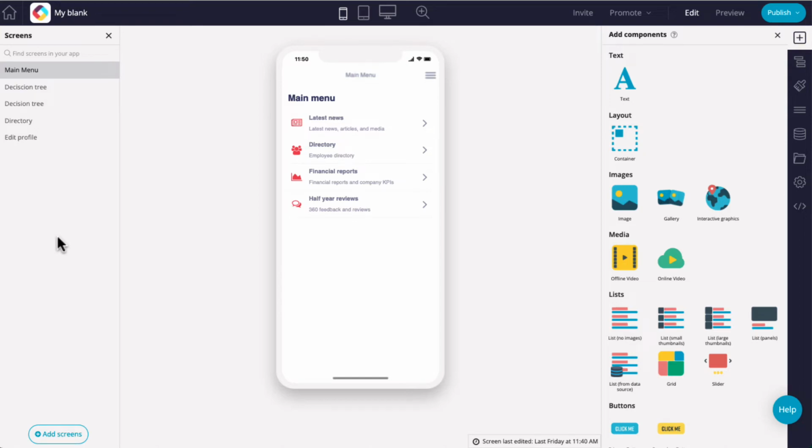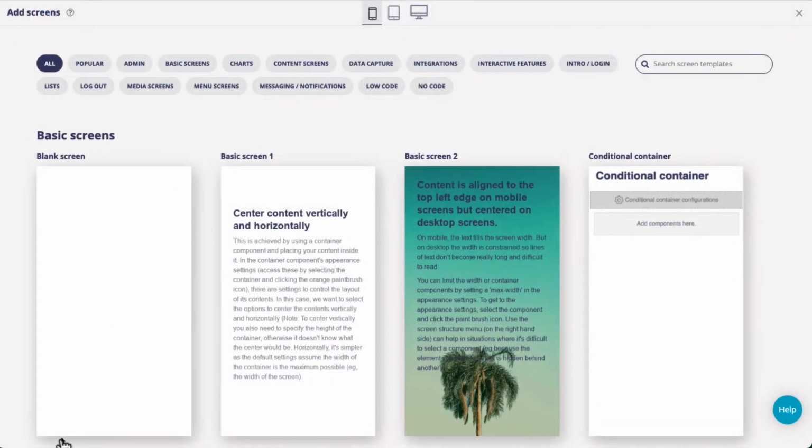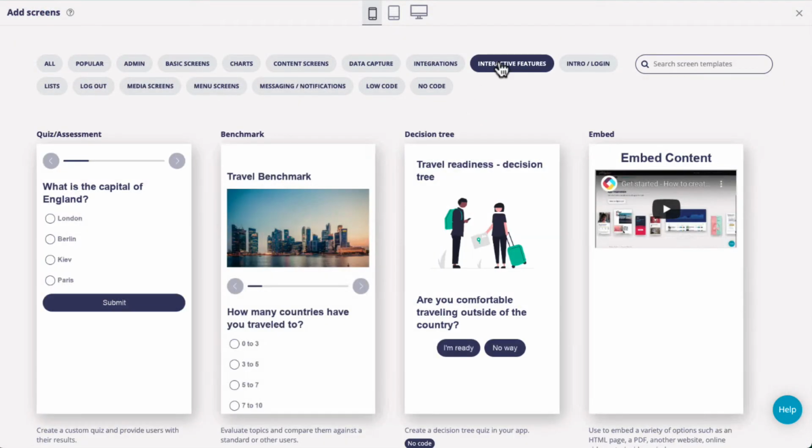In this video, we're going to learn how to use the benchmark component. The benchmark will enable users to evaluate themselves against other users or set a standard. To get started, first open your app and click Add New Screen. Select Interactive Features and then the benchmark screen.